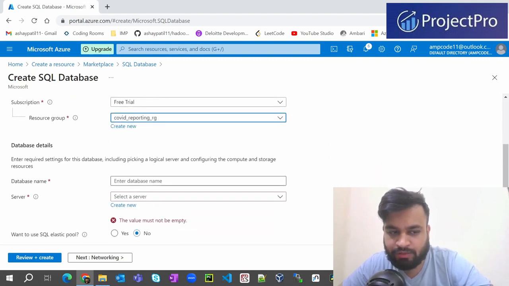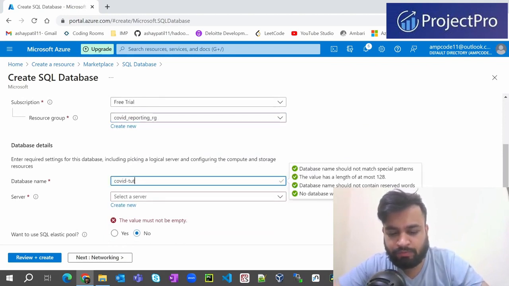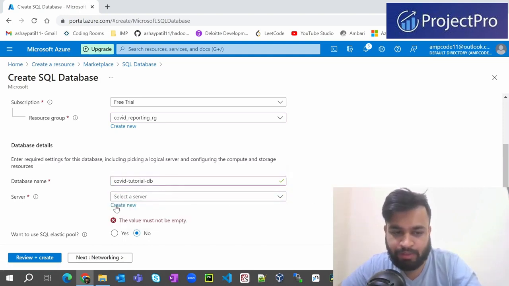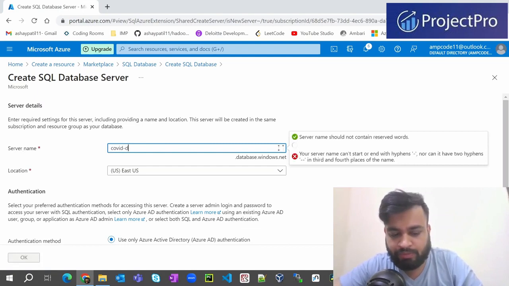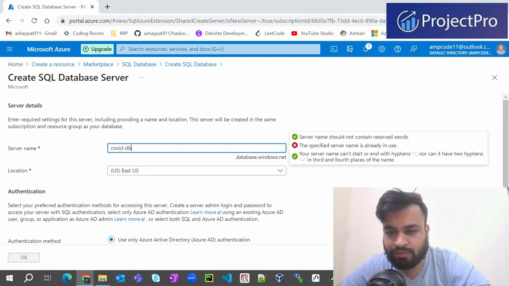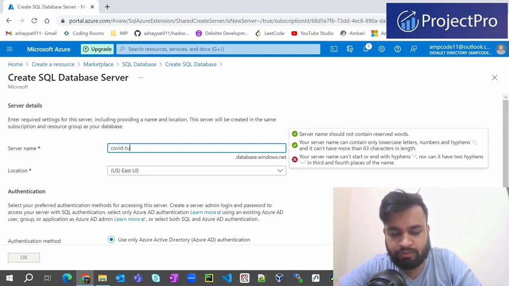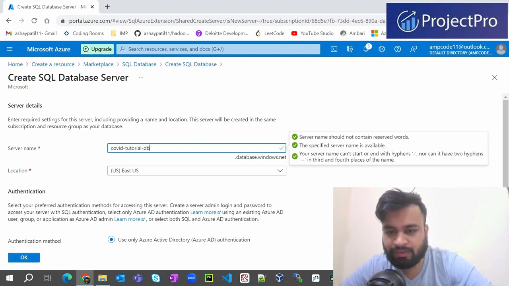And here we need to enter the database name. So I'll choose COVID tutorial as well as -db. That's it. Okay, so it is meeting the criteria, and here we need to create a new server because we don't have any servers available. So just create a new server here. Just give the name to our server. So I'll give it COVID-db. I hope. Okay, so the specific name is already in use. So we will just give COVID tutorial-db, and there you go. This is the unique name which is present in Azure.